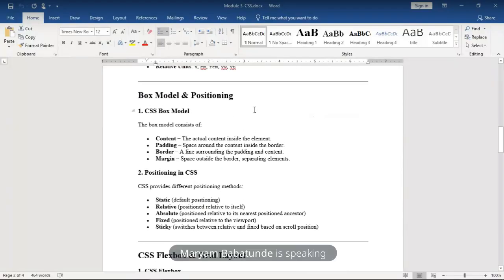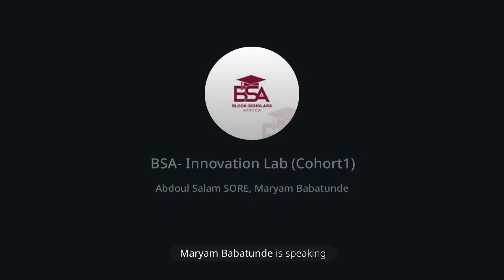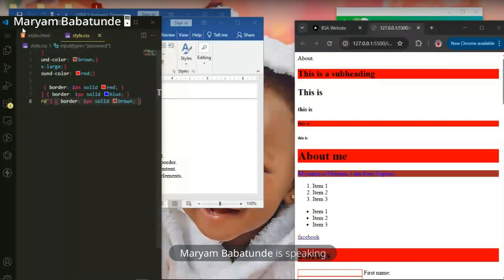Now, talking about the layout, we have box modeling and positioning. One of them is the CSS box model. The box model consists of content, padding, border, and margin. Let's take it one after the other. Content: what is content? Before we check the notes, let's use our layman language to explain it.